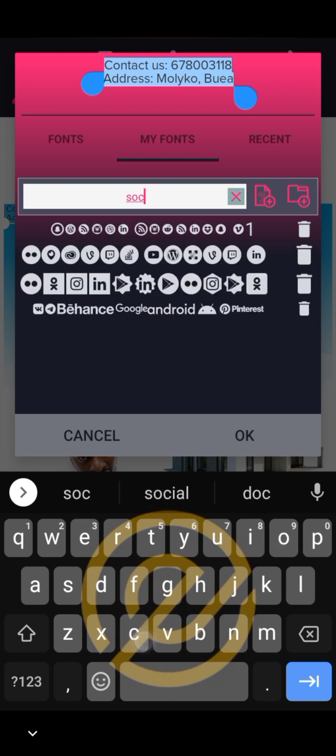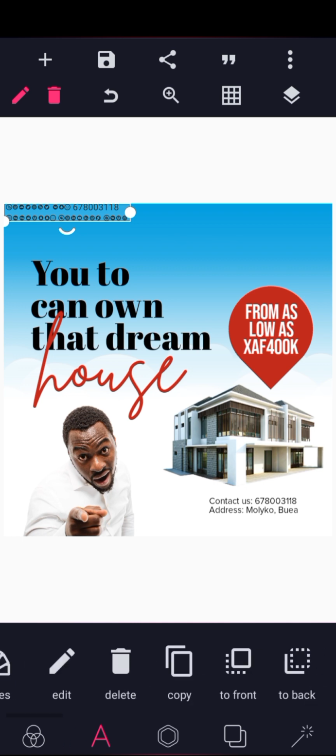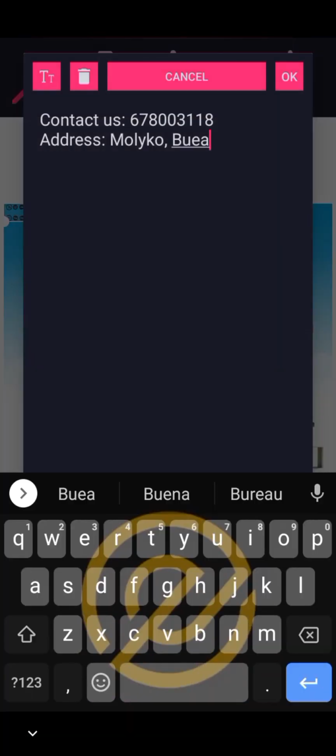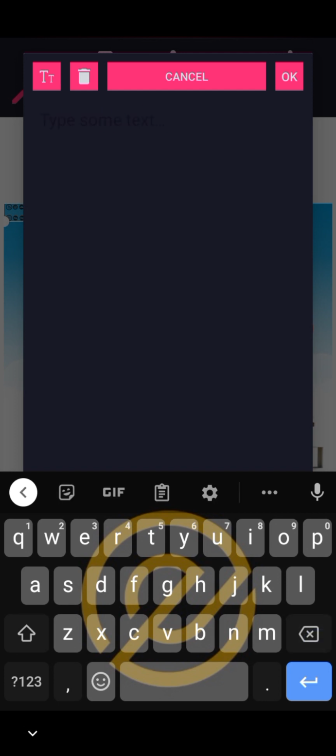Social Circles. So anytime you want to download a font online, just type Social Circles to get those icons. So with that, if you just type Social Circles, you're going to easily get those icons. All right, those letters have been transformed to icons, so that's basically it.